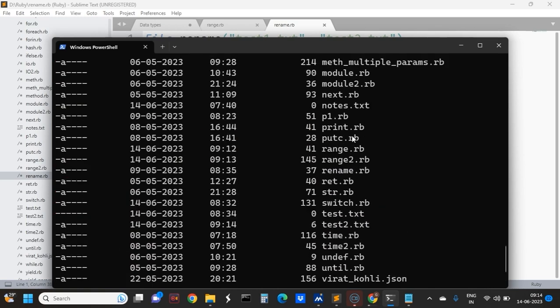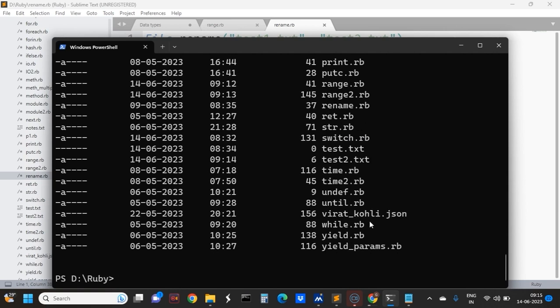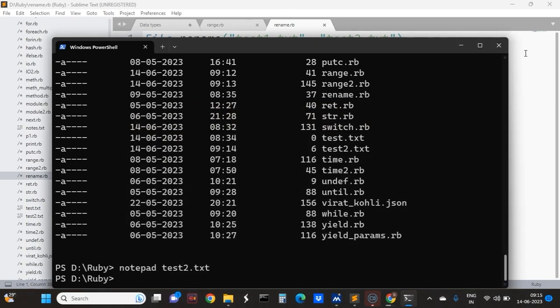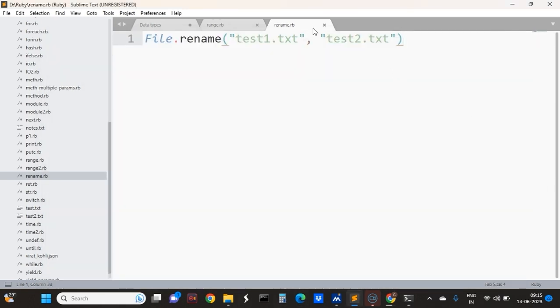Yeah, this test1 has been deleted and test2 is there. So let us see the contents of test2. So it is Gaurav. It has overridden the Shirokar. If you want to append it, you can't really append it. You have to just copy this file from test1.txt to test2.txt.